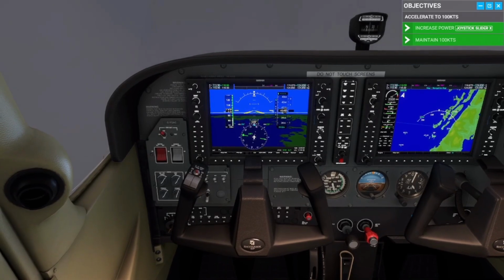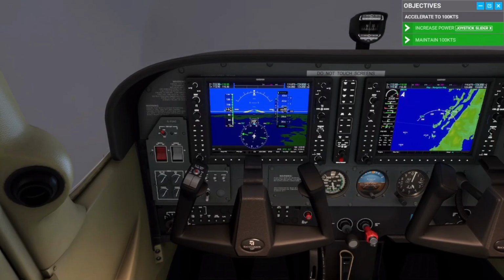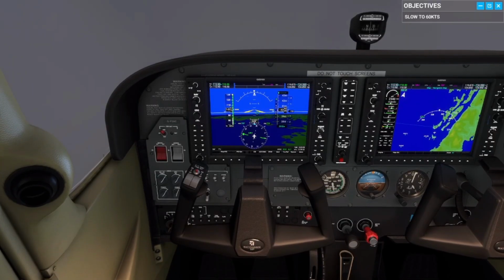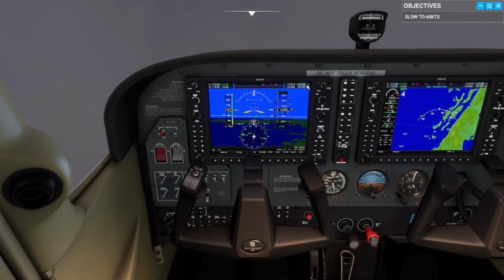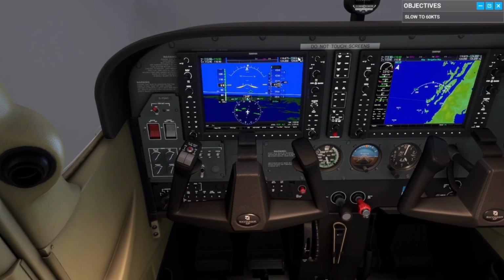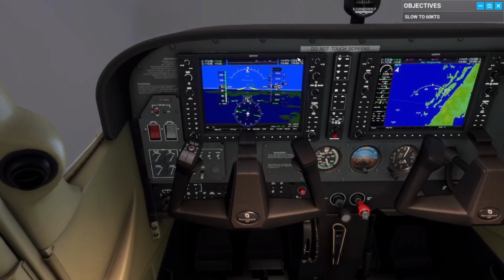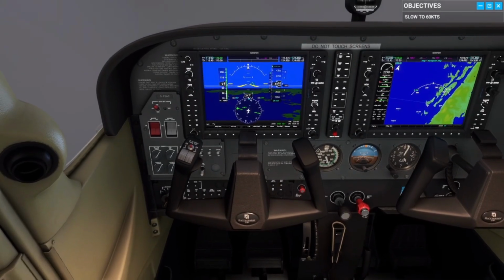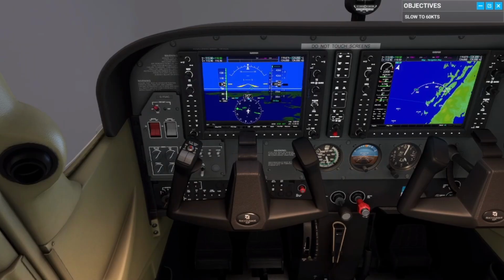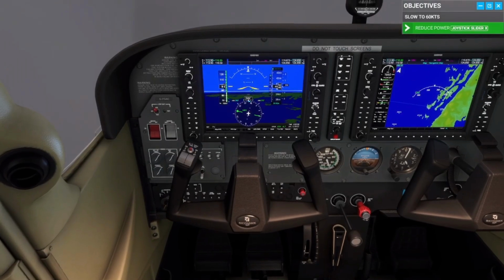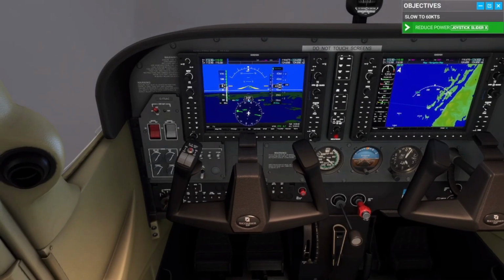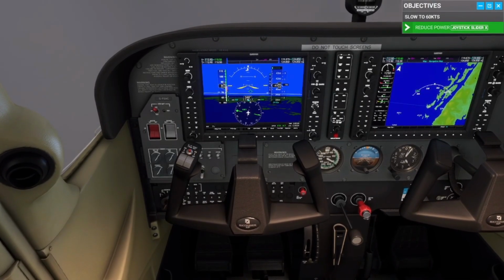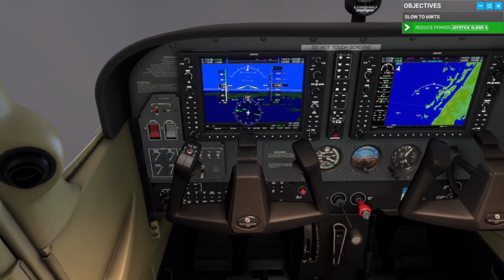There we are. Good. Now we'll take flap settings into account. Flaps give a boost in lift, which you'll need to control in order to maintain our altitude. They also add drag, making us slow down more quickly, so be careful not to get too slow. Reduce power and slow us down to 60 knots. So back to idle again, reducing speed to 60 knots.